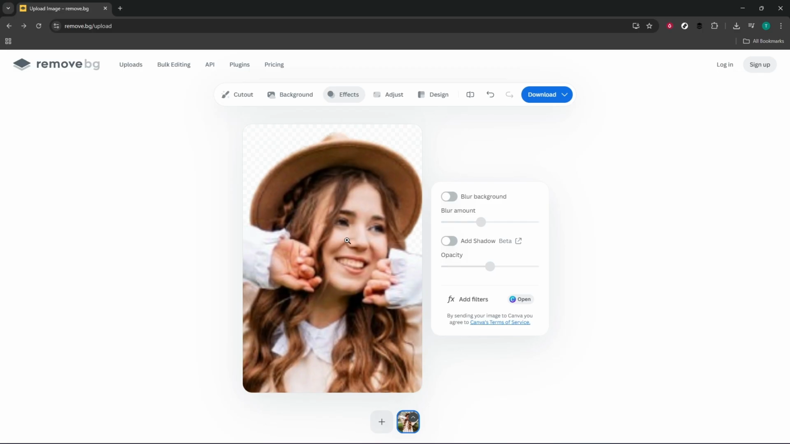Finally, click Download HD. This is where credits come into play. Many platforms let you preview or download a low-resolution version for free, but an HD export deducts credits from your account. Before confirming, check the file format options.